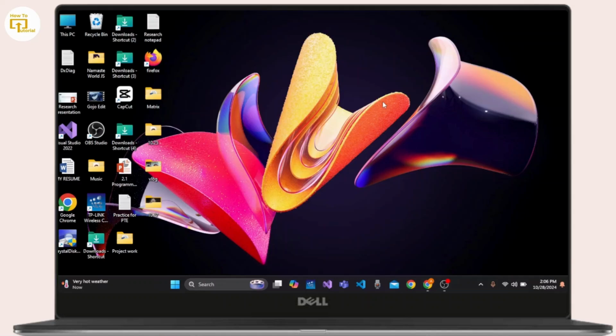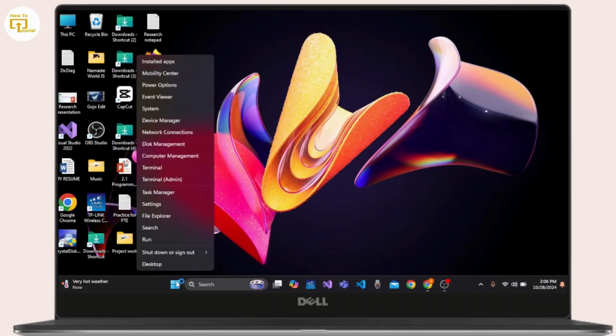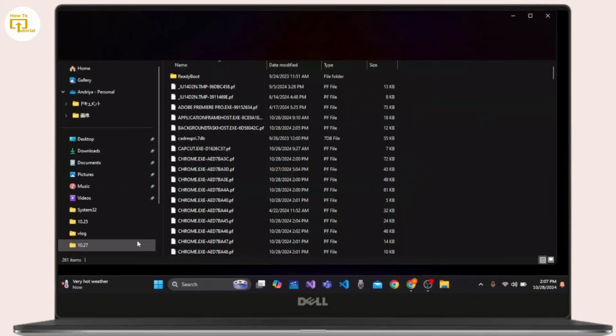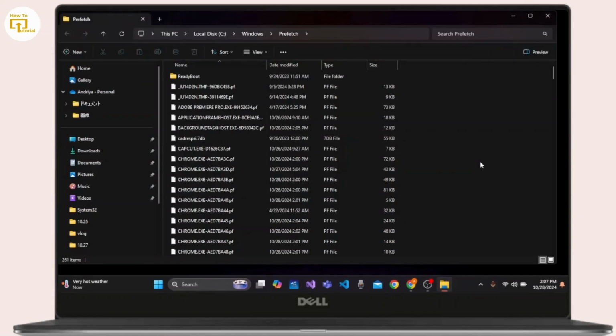Step 1. Delete temporary files. For that, you have to open the Run command. Simply right click on the Start menu and click on Run. Open it and now type in Prefetch and press Enter on your keyboard. After that, delete all the files in this folder.